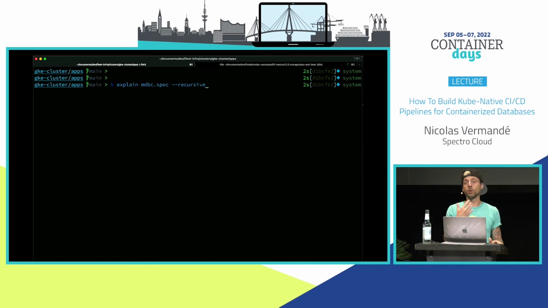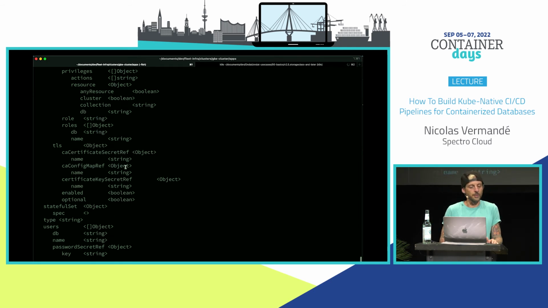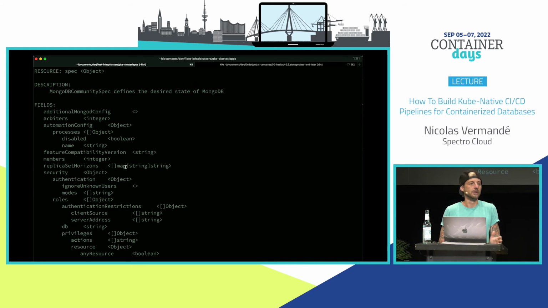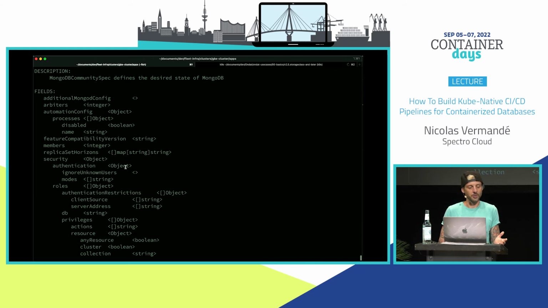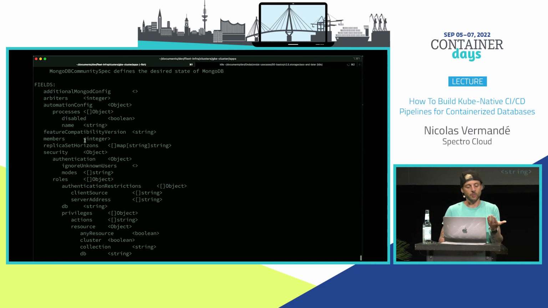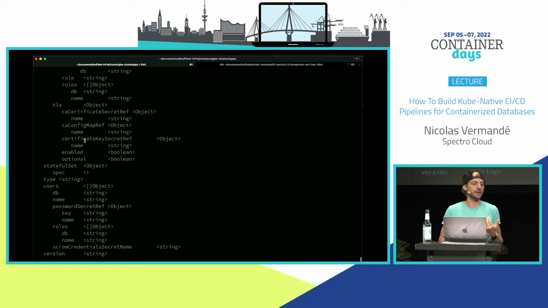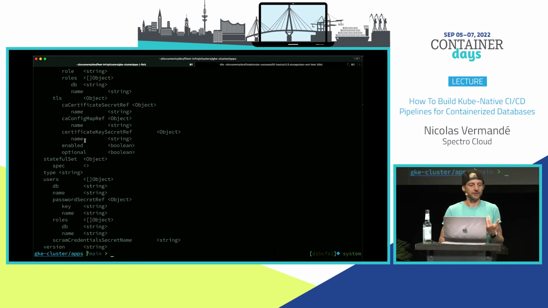Here, it also works with custom resources, right? Because it's part of Kubernetes now. So it gives you all the parameters that are available with your custom resource. In MongoDB here, just looking at this output, you see what you can configure as part of your operator. Because usually operator documentation is not the best, so you will have to figure it out by yourself.